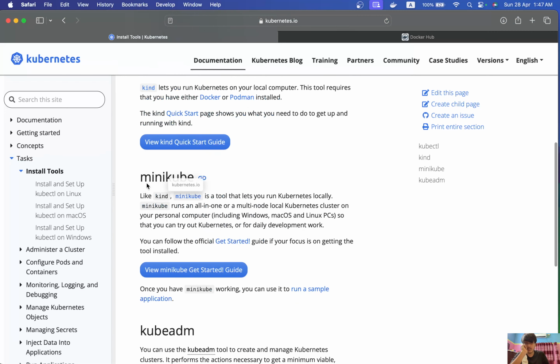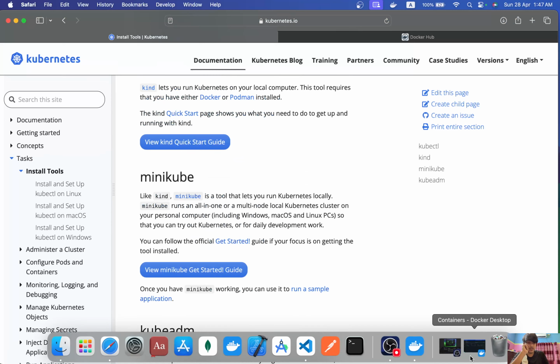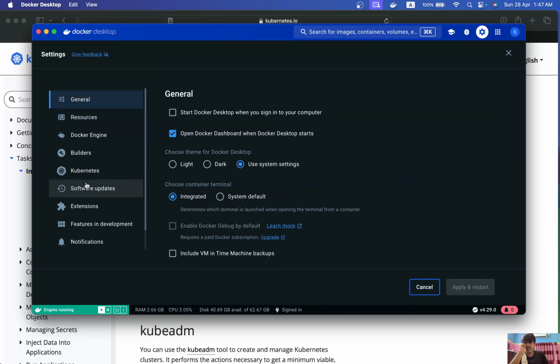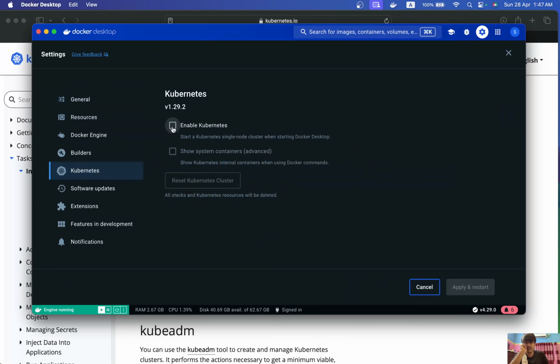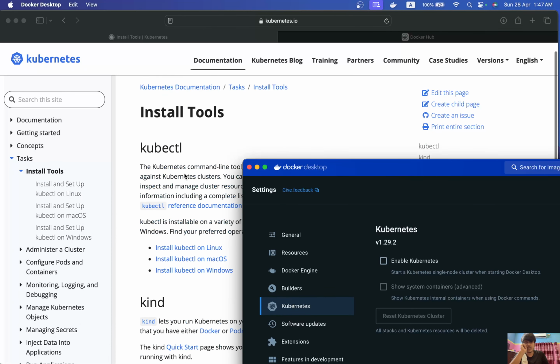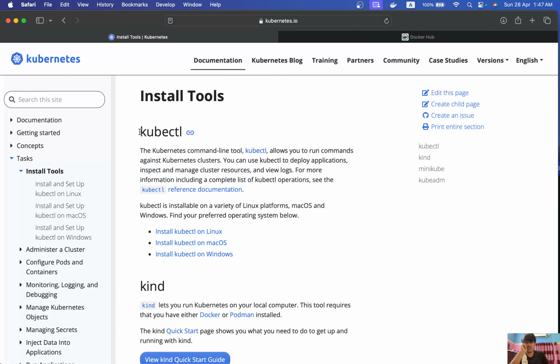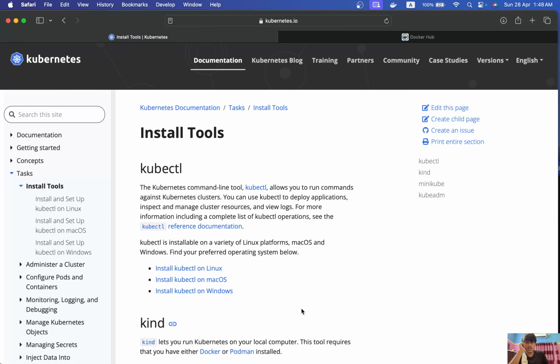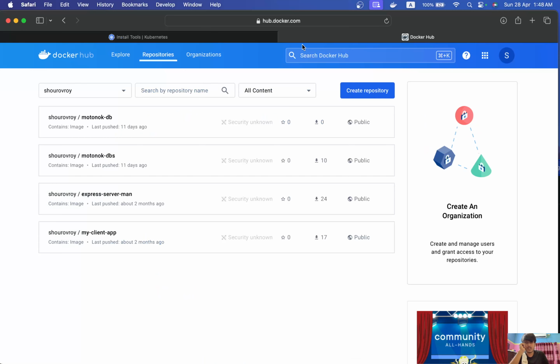In this video I'm going to use Minikube, however, you can also use Docker. From settings, you have Kubernetes. You can just enable it, and if you enable this, you don't need to install Minikube or kind, but you must install kubectl, which is the command line interface for Kubernetes. Okay, so let's use Minikube here.